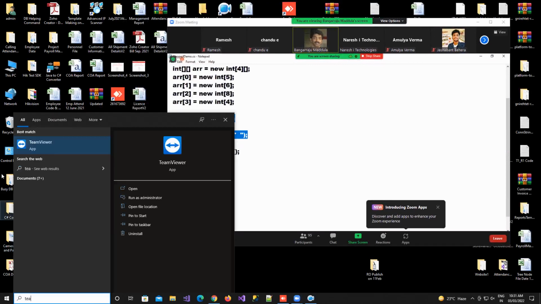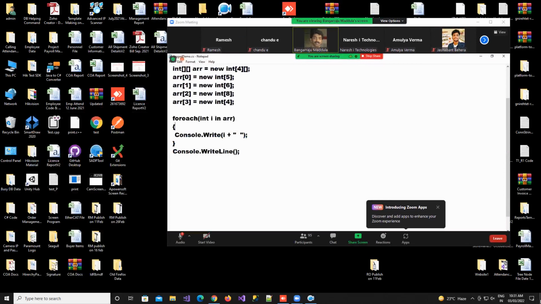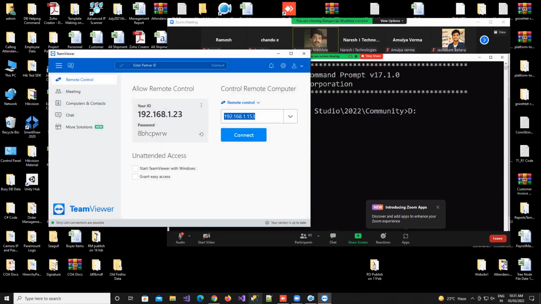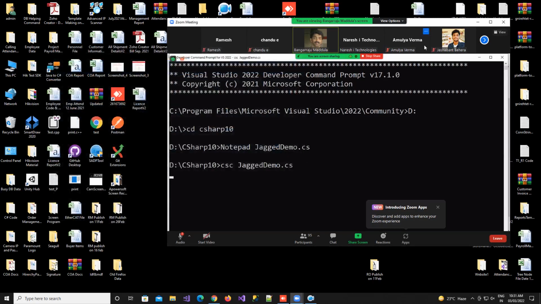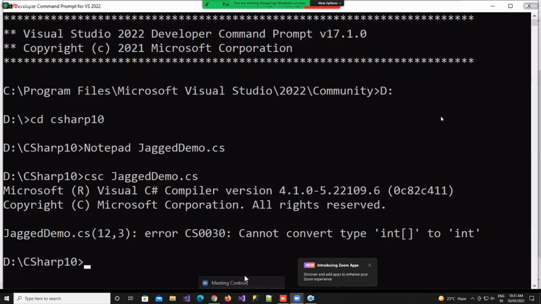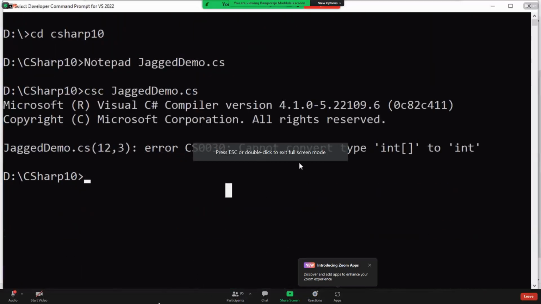Okay, I'm writing this code. Now compile the code. When you compile this particular code and execute, I want to see all the jagged array values as they are. But if you notice, I'm getting an error. What error? Cannot convert an integer array to int.